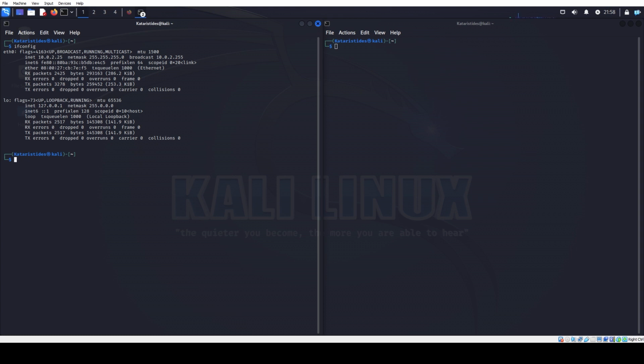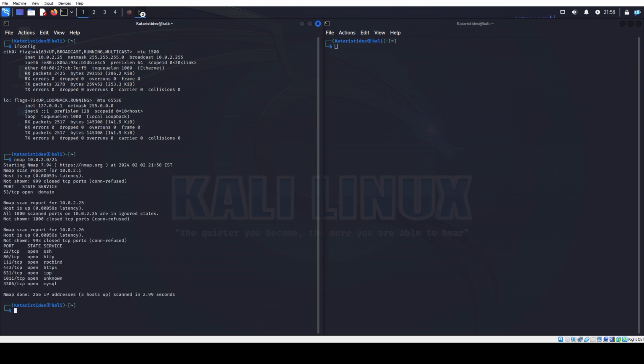Let's use the command nmap 10.0.2.0/24, which will search the range of IP addresses from 10.0.2.0 to 10.0.2.255. We can see our target machine there with an IP address of 10.0.2.26 and that it has quite a few ports open.